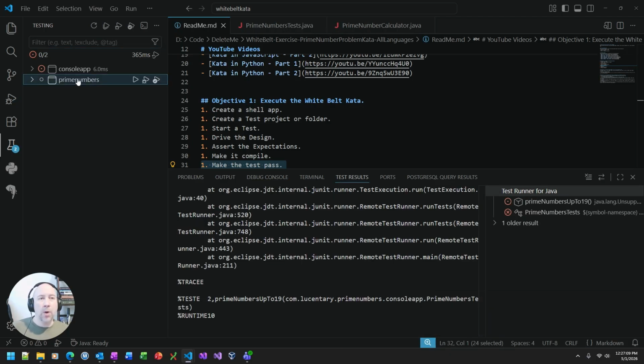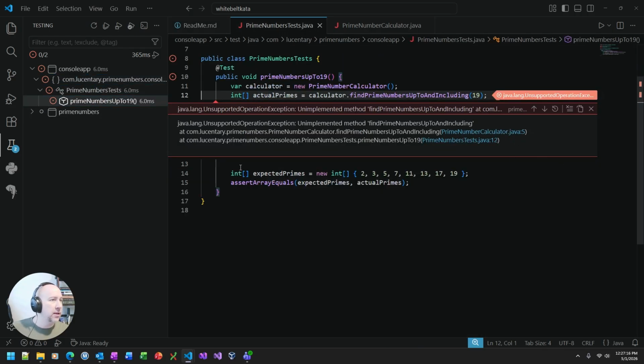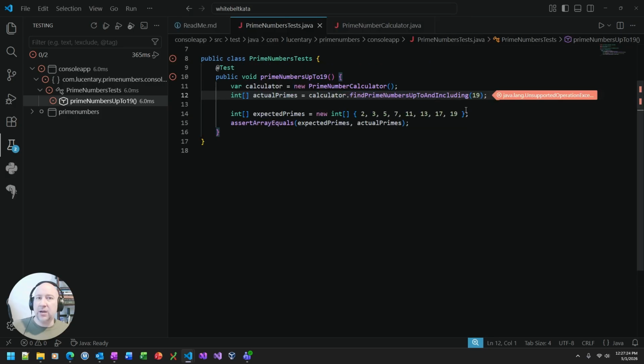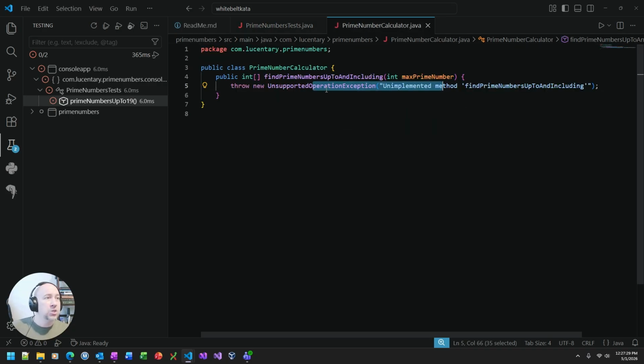All right, so prime numbers doesn't have any tests because I commented them out. The console app does, and if we look down, it is indeed failing. I'm going to double click on that. And we'll see unimplemented method. Well, this is the unimplemented method exception we have right here. So that makes sense. It is definitely failing, and that's what we want. So we're in good shape. It does run and it does fail. So we need to make this pass.